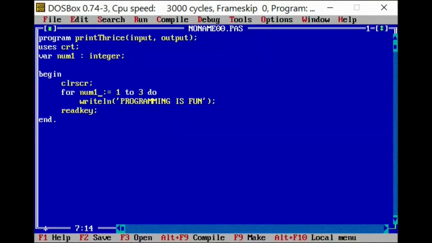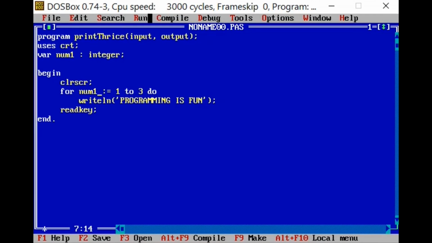It's working perfectly. It displayed programming is fun 3 times on screen. We got the same results without repeating the same code thrice.